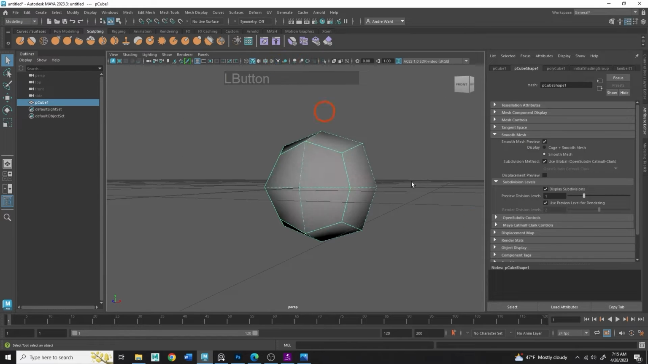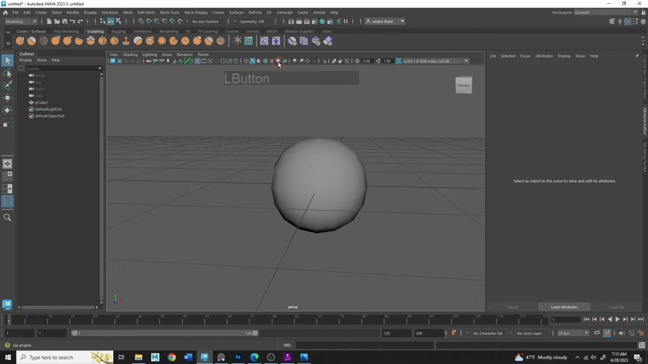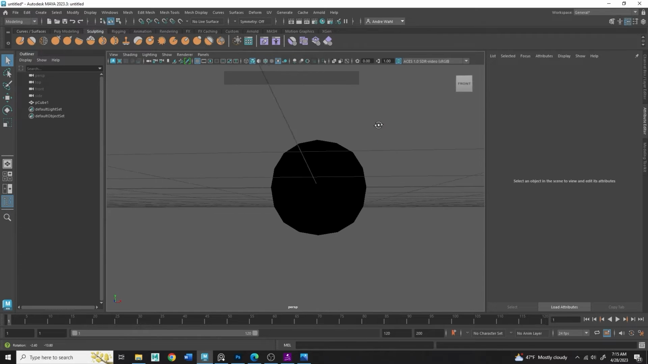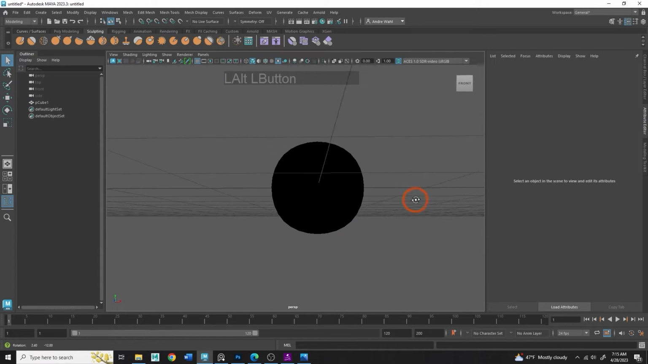Now, if I go ahead and increase the subdivisions to 2, you'll see it looks much more like a sphere now. But if I go into silhouette mode, you'll see it's still not quite smooth. And here's the power of subdivision. Well, do I need to add more geometry? No, because all I have to do is come in here to the preview subdivision level and increase that, and you'll see now it's even smoother.